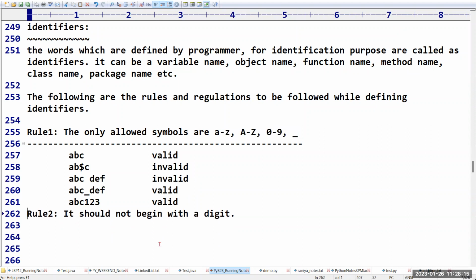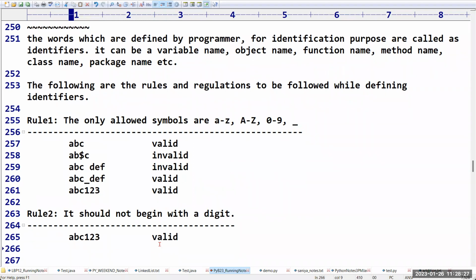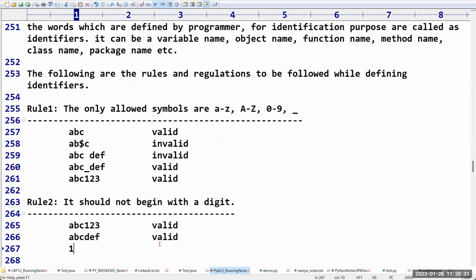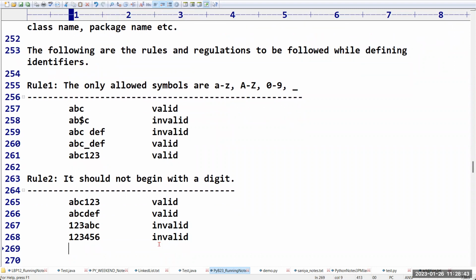Sir, the second rule is also very, very important. What is the second rule? It should not begin with a digit. At any point of time, it should not begin with a digit. Sir, I am taking ABC123. Is it valid? Yes. Sir, I am taking ABCDEF. Is it valid? Yes. But sir, I am taking 123ABC. Is it valid? It is invalid. Even if I am taking only numbers like this, it is also invalid, because you can't name any person with numbers, right? Same situation. So it should not begin with a digit.